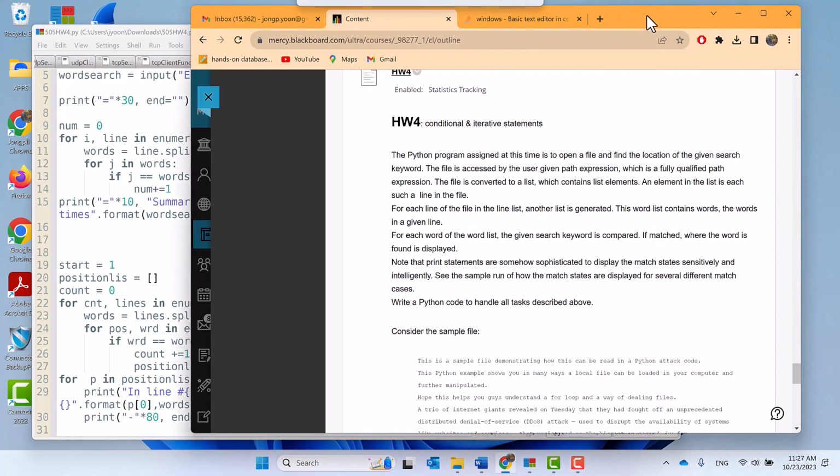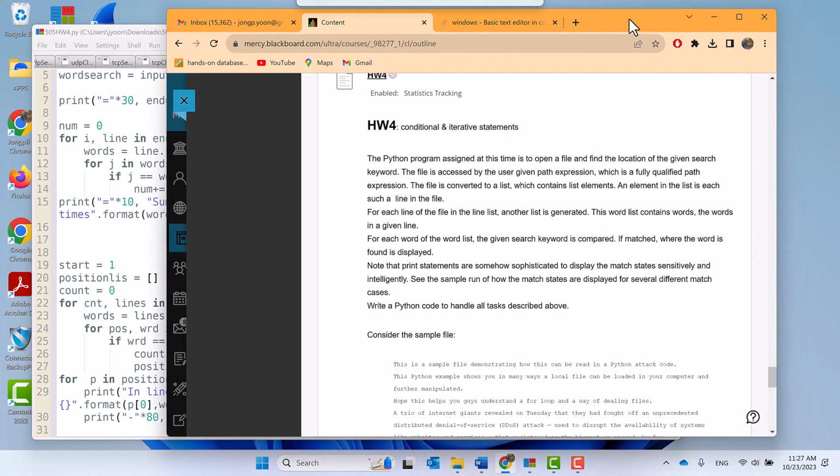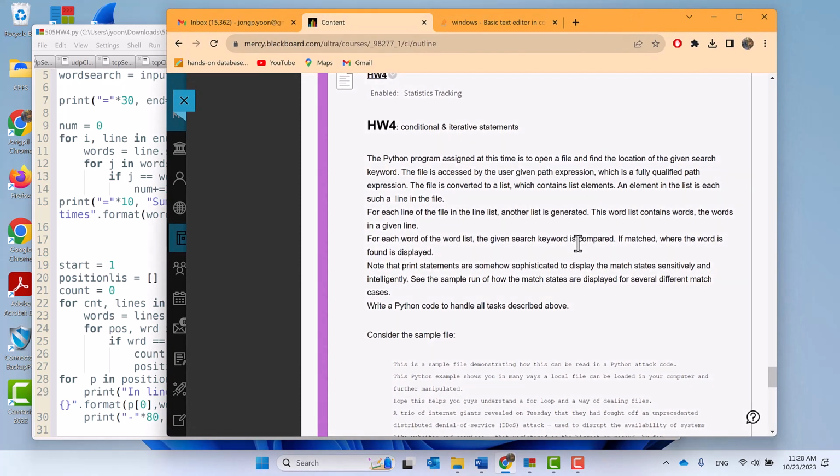All right. So this is homework number 4, writing Python code.